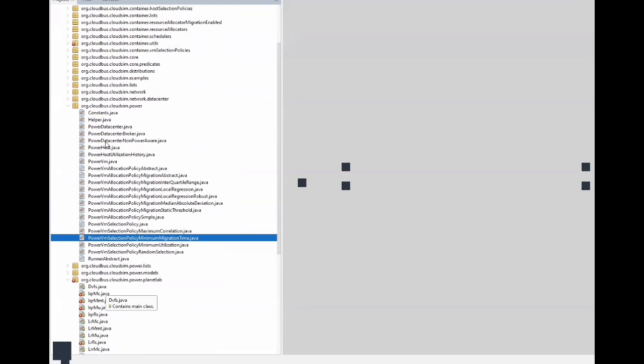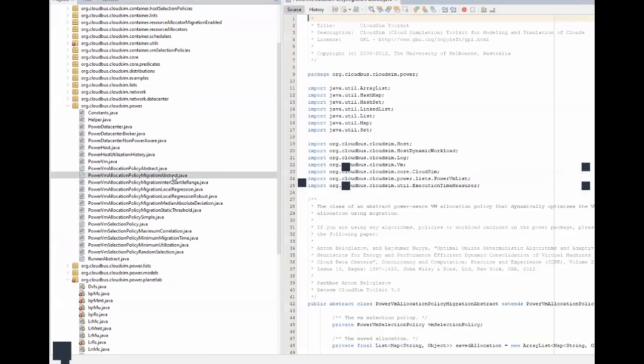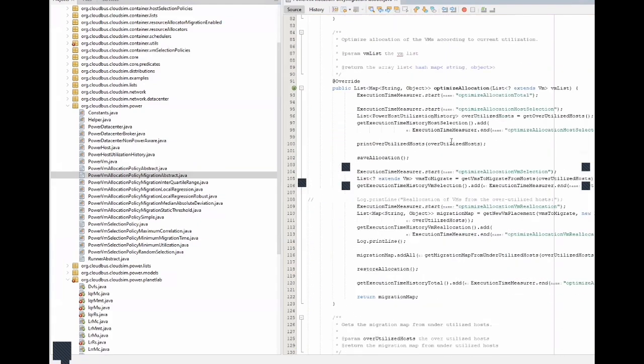Now, after that, you need to place all those virtual machines which have been taken from the overloaded host. Because when you select one virtual machine from an overloaded host to make it stable, you then need to select another host to place that particular VM. And for that, we have this file, that is Power VM allocation policy migration. Now you can work on it.